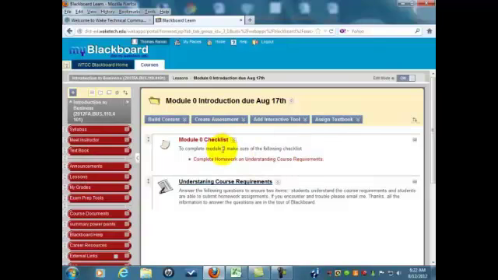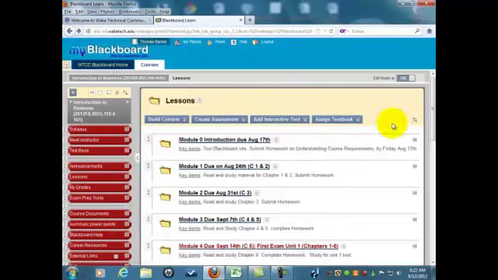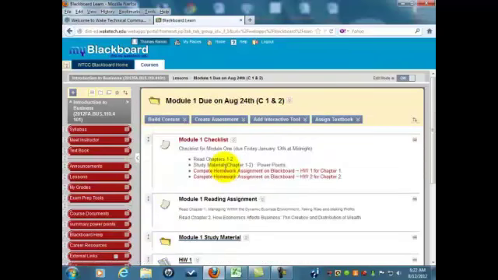So the very first week, August 17th, you need to go into Understanding the Course Requirements, which is about a 10-question multiple choice. And I just want to make sure that we don't have any computer glitches and you understand what the requirements of the course are. Now, Module 1, a little more... let's take a look at this, a little more to do.